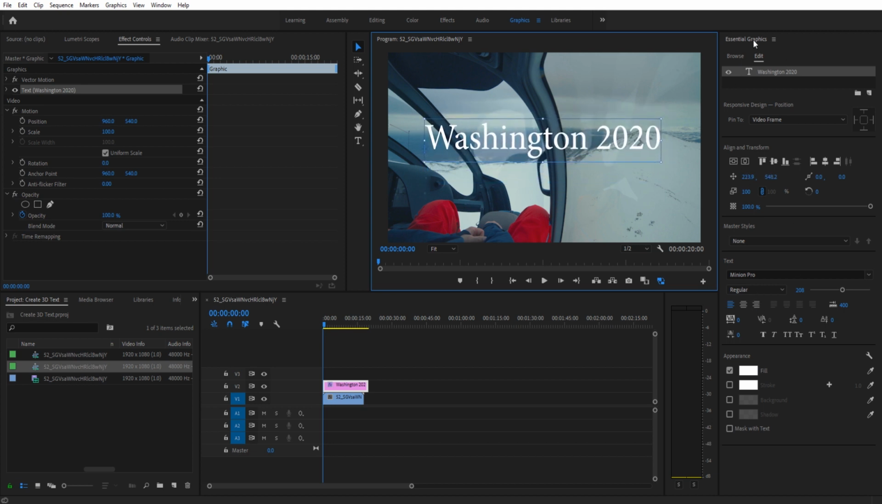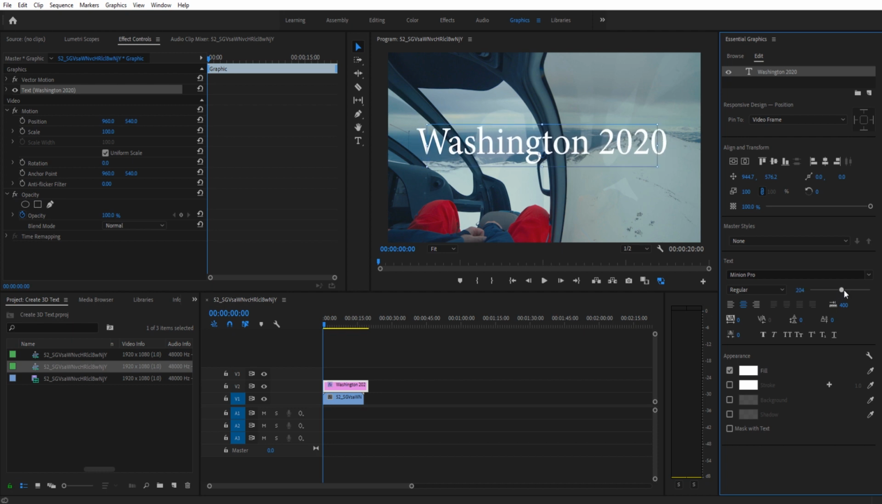And over here in the Essential Graphics panel, you'll see that it has created a graphics layer here, and it's just a single text layer. We then have the ability to do things like center the text within the box. If we draw out a box, we can change the color, and then we can make it smaller or bigger right here. I'm going to make it right about there.